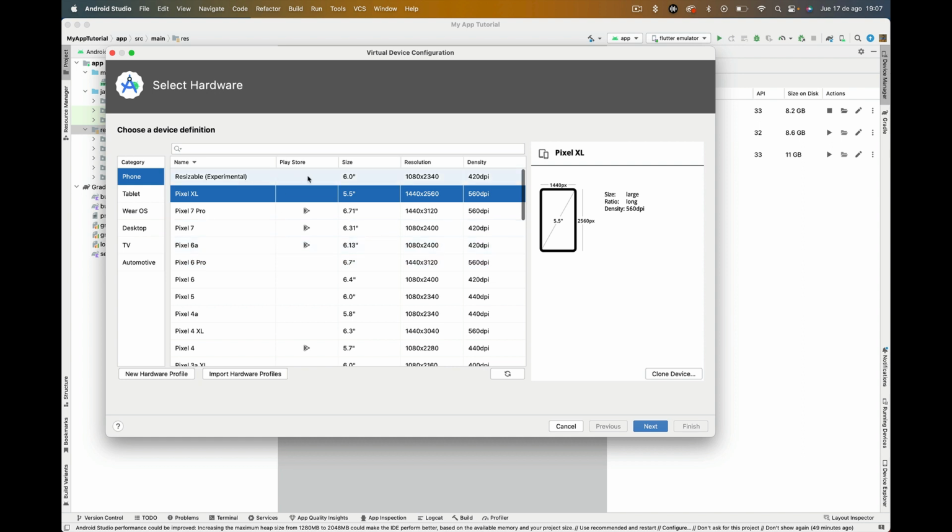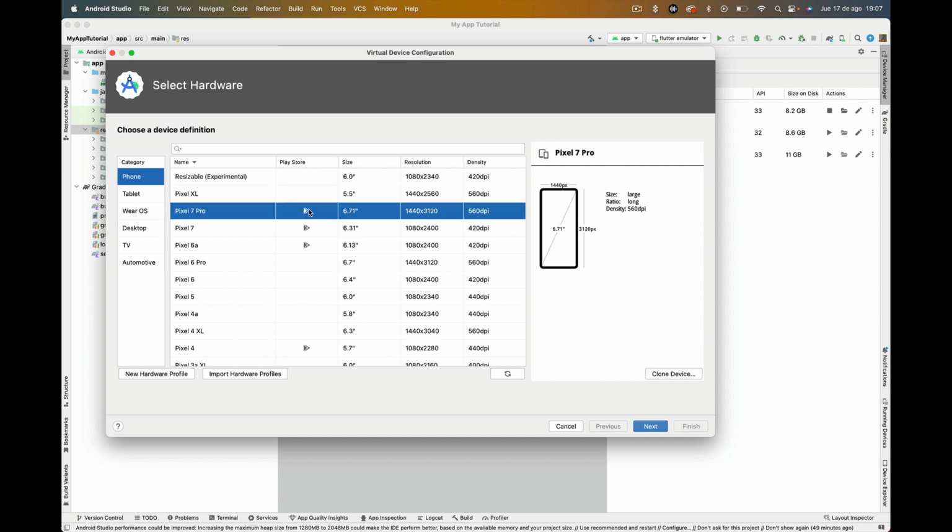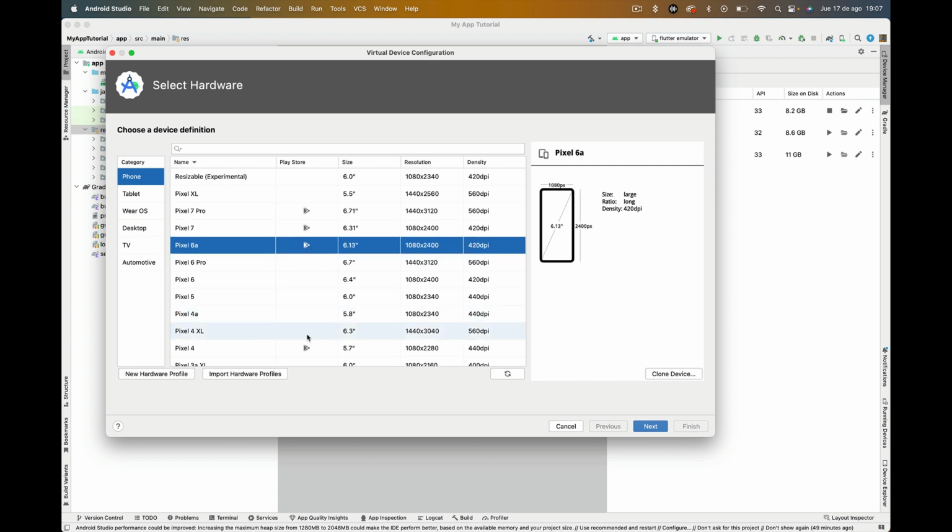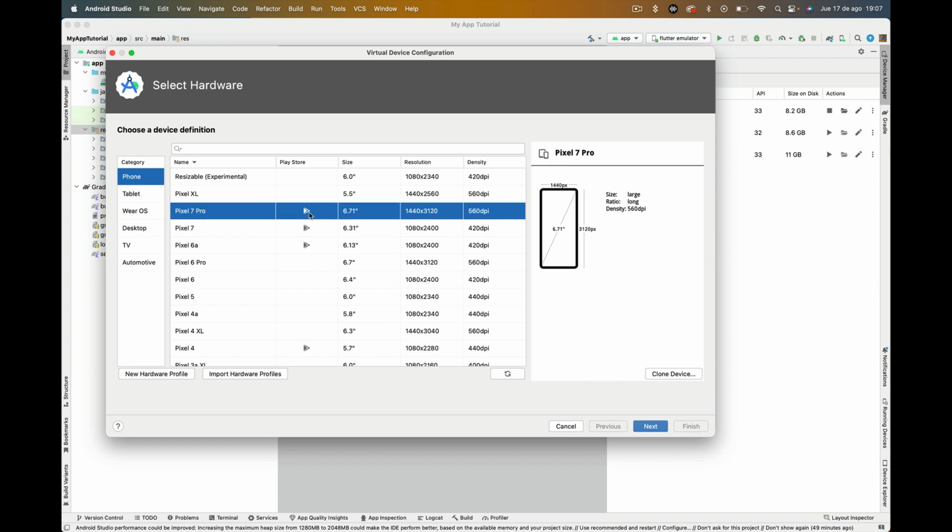And the most important is the configuration. This is the default name, but you can change it and put Ken, Michael, Jose, or whatever you want. This column shows whether this model has a Play Store. Maybe it's not too important for you now, but in the end you will have some projects with very specific configurations, and a lot of projects need a Play Store installed in your device. So that's why I always prefer a Play Store in an emulator.